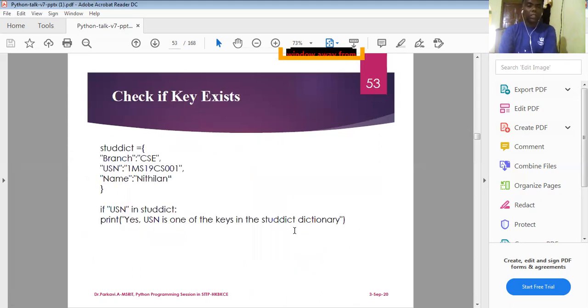So this is the next one: check if key exists. To check whether the key exists, where is the key? How many keys are there? Three keys.